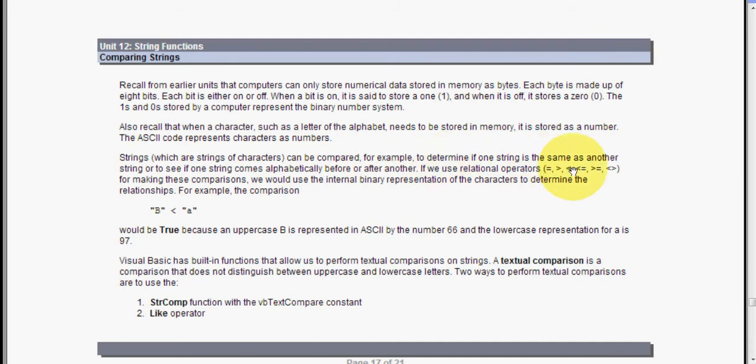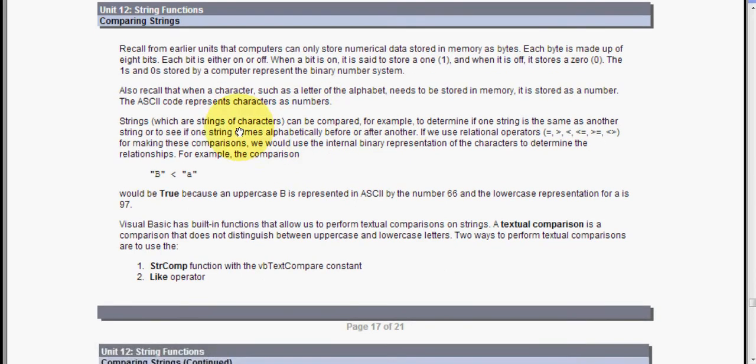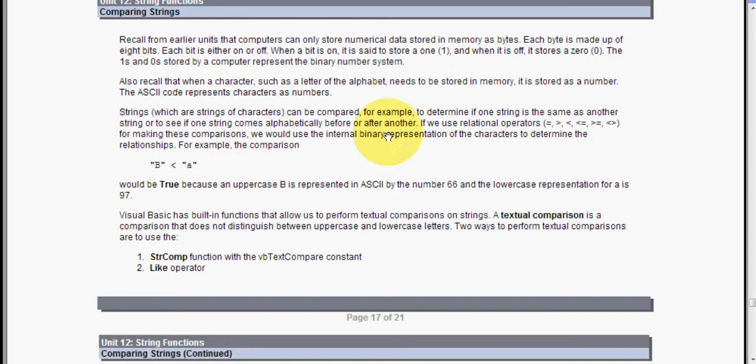If we use relational operators, equal to, greater than, less than, greater than or equal to, not equal to, for making these comparisons, we would use the internal binary representation of the characters to determine their relationship. Okay? For example, uppercase B less than lowercase a would be true because an uppercase B is represented in ASCII by the number 66, and the lowercase representation for a is 97.